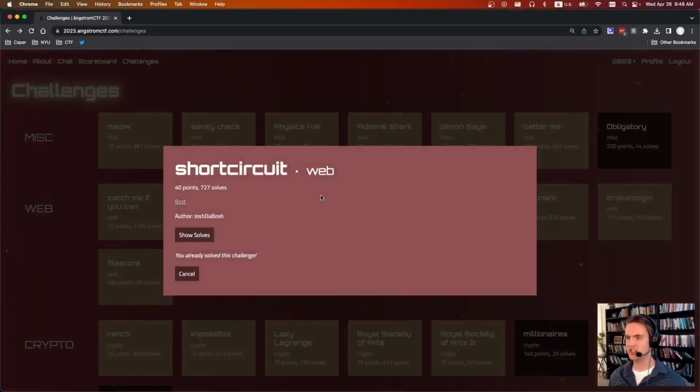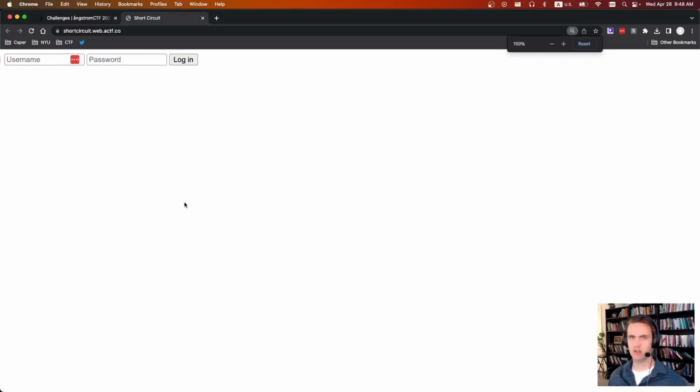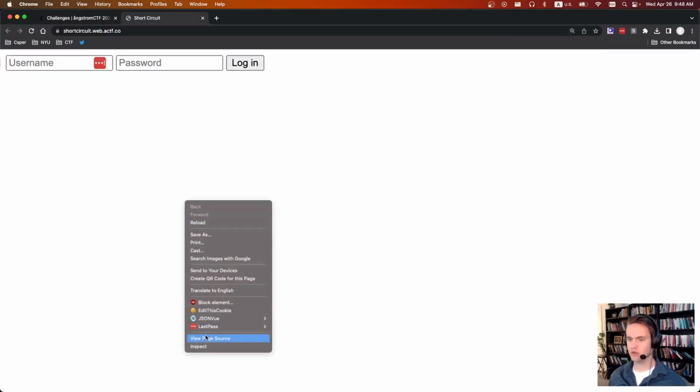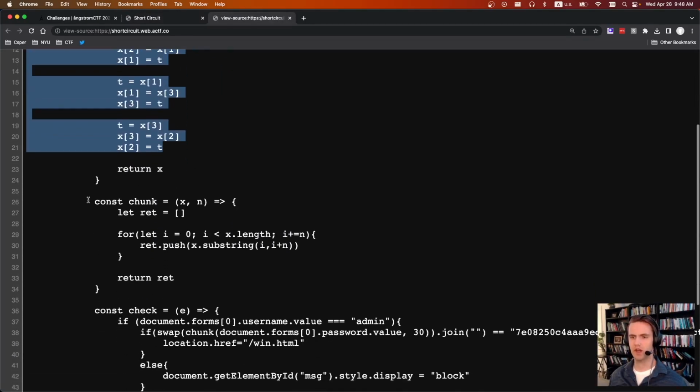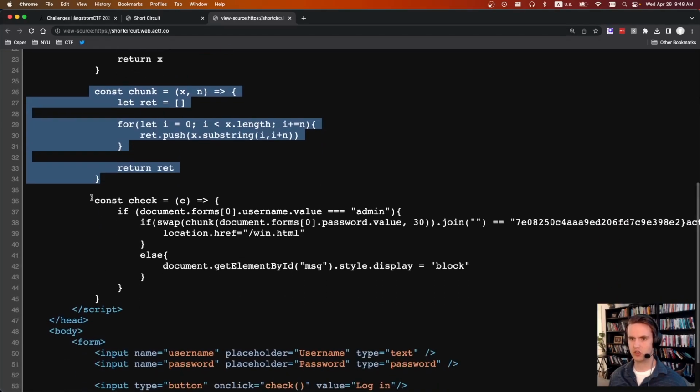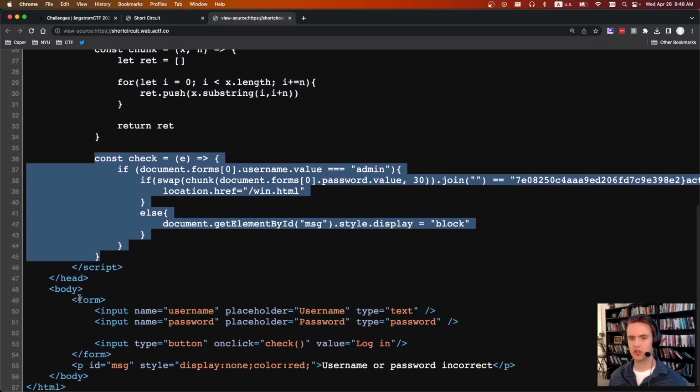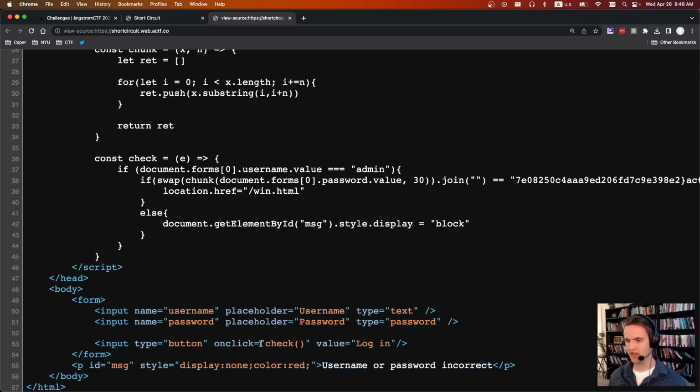The next challenge is Short Circuit, and it just says "bzz" and gives us a web page. So here we have a login page. If we view the page source, there's a script, and there's a function called swap that's defined, a function called chunk defined, and a function called check defined. And if we go to the form element in HTML, we can see that when we click the submit button, it's going to call check.